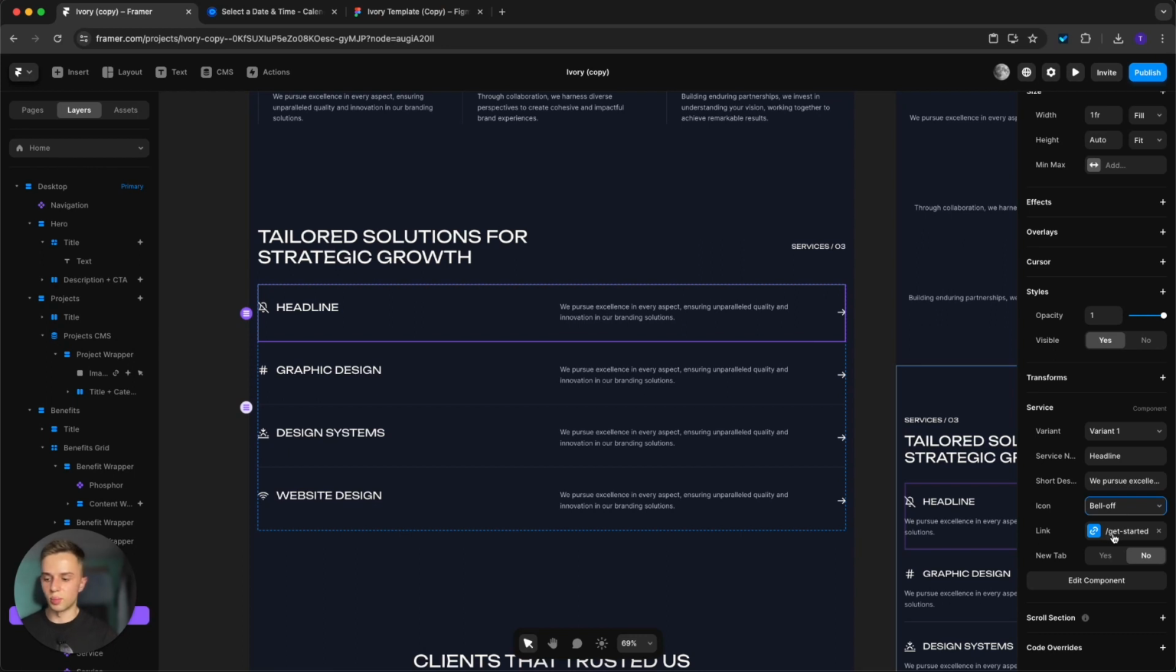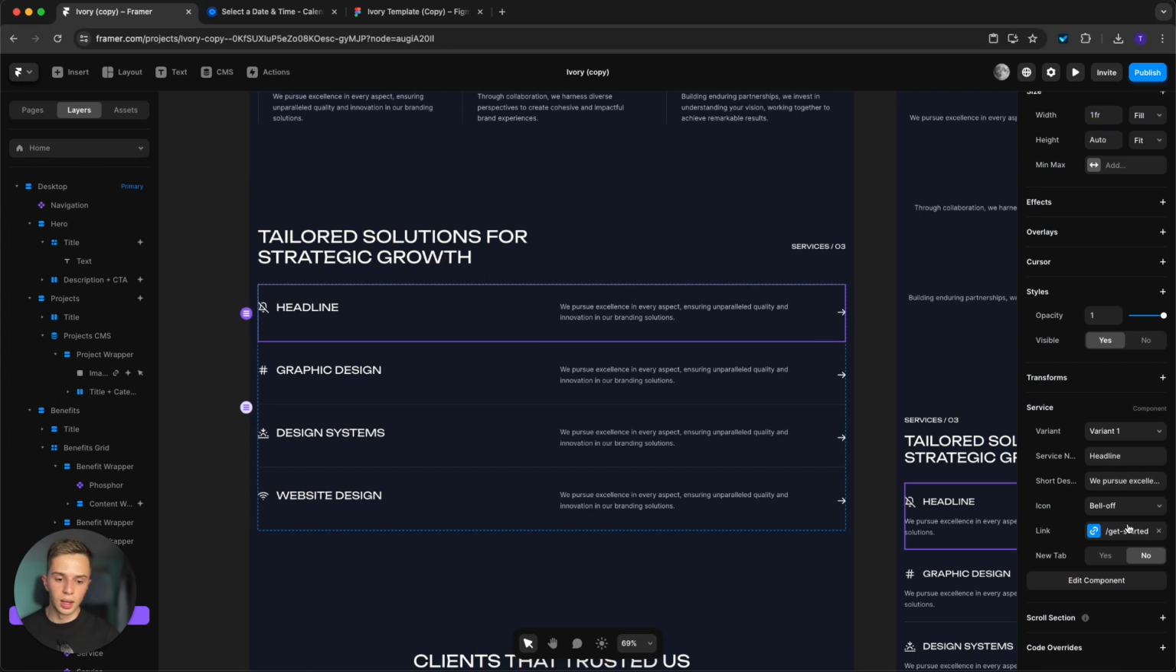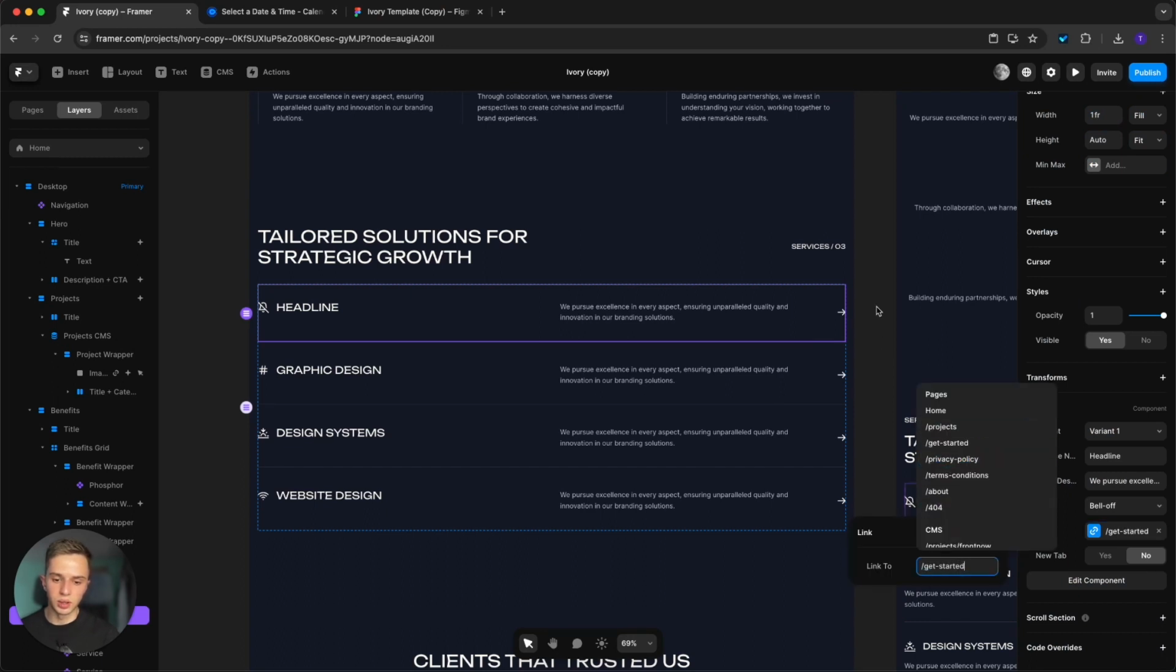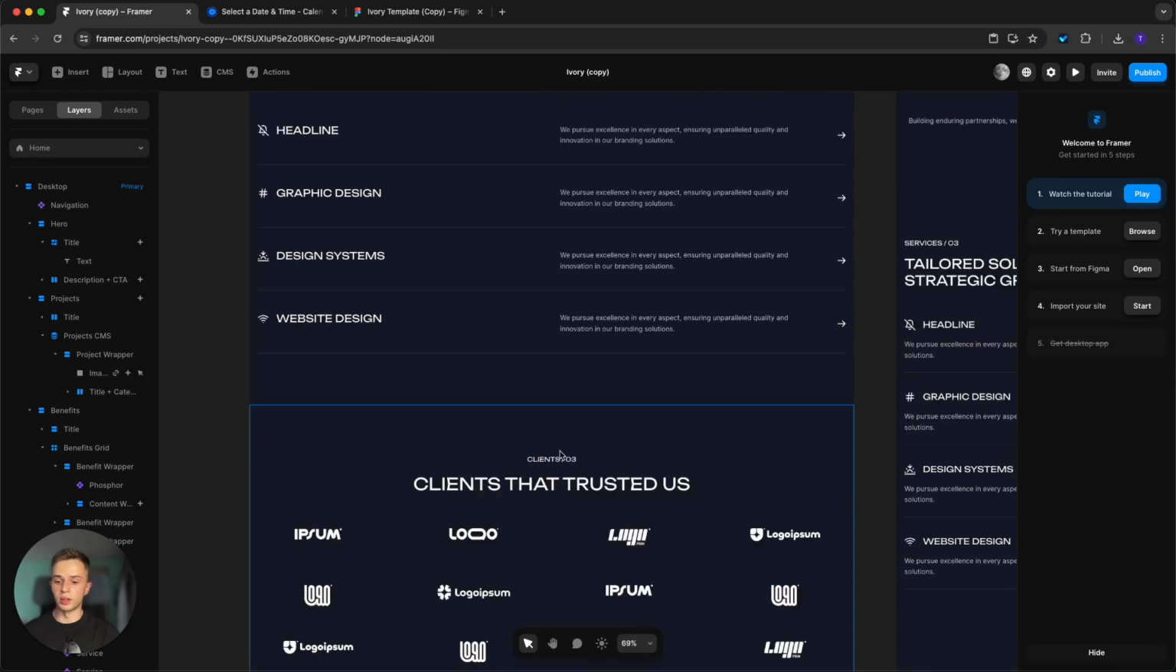And then the link, by default, it's set to go to the get started page, so people can click on the service and go and book a call with you. But you can have any other link right here. If you end up adding service pages, you can select it and paste the service pages link as well. So that's how you edit the services.